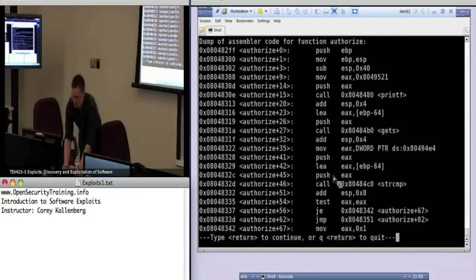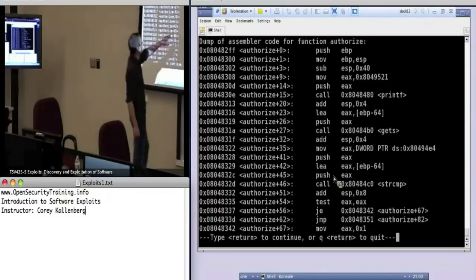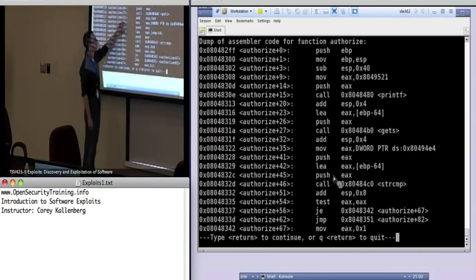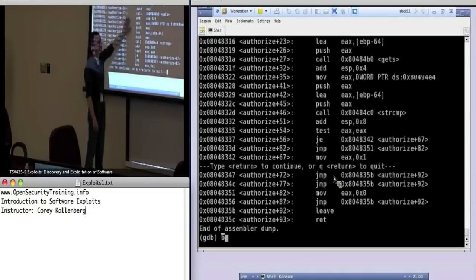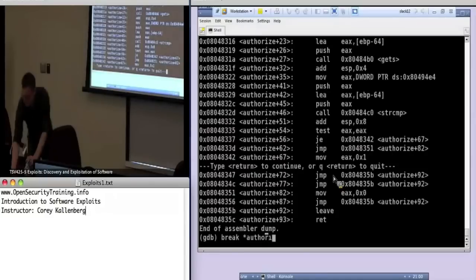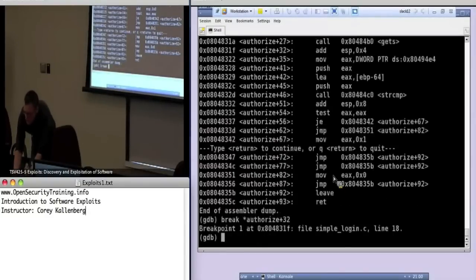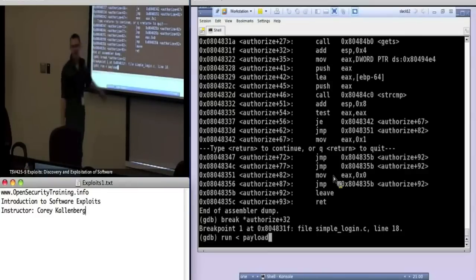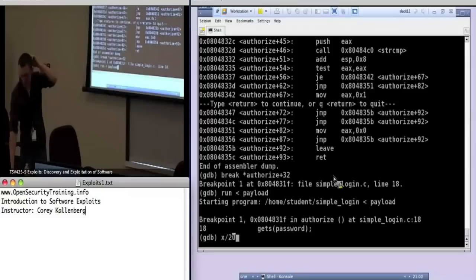I know that the gets call happens in the authorize function, and it looks like it happens right after gets is authorize plus 32. So I know if I set a breakpoint here, I will be breaking in the program after that payload has entered into the process address space, so I can actually look for it. I'm going to run the program with my payload. That way I can look for my payload in the process address space on the stack.